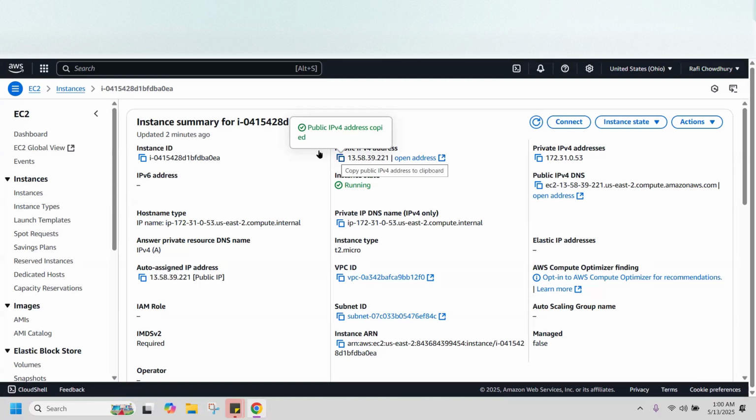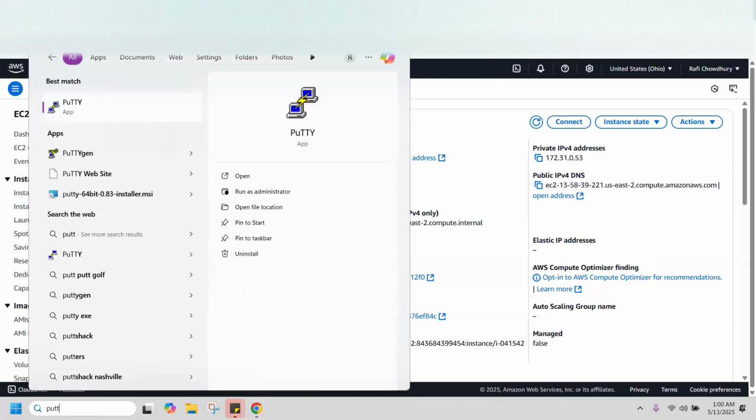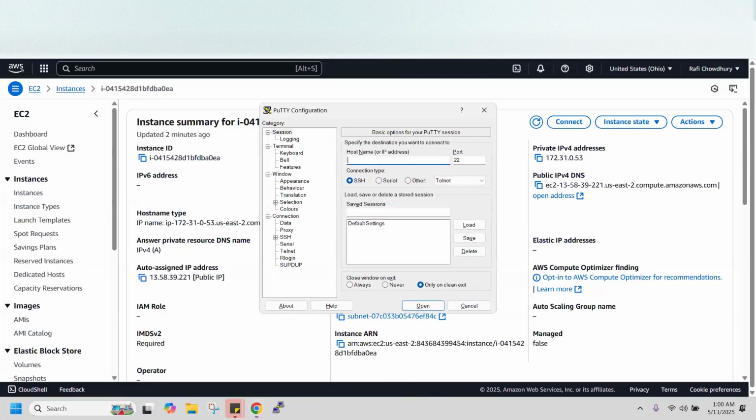Ready. Perfect. Now go to PuTTY. Just turn on PuTTY again. Just paste the IP address here. Yeah, paste it. Perfect. Now go to SSH in the left panel. Click on it. Credentials. Auth, basically Auth. Credentials.